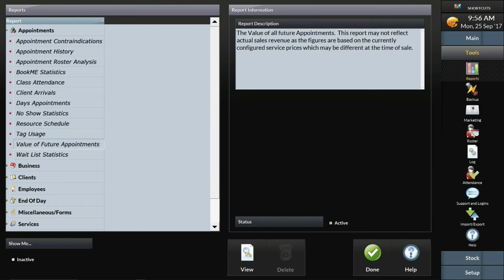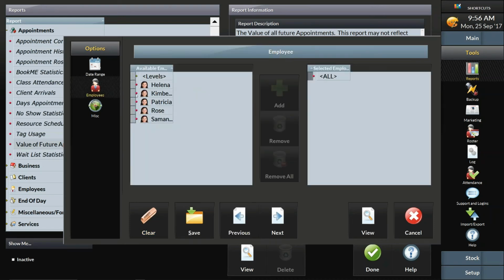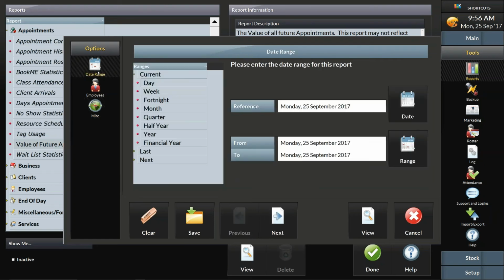Select the view option down the bottom. Choose your parameters as well. Make sure on the left-hand side you choose your options. For example, we've got an option to choose an employee only or all. We also have the option in our miscellaneous parameters screen to show the definitions of the report. We can turn that on, but also our date range.